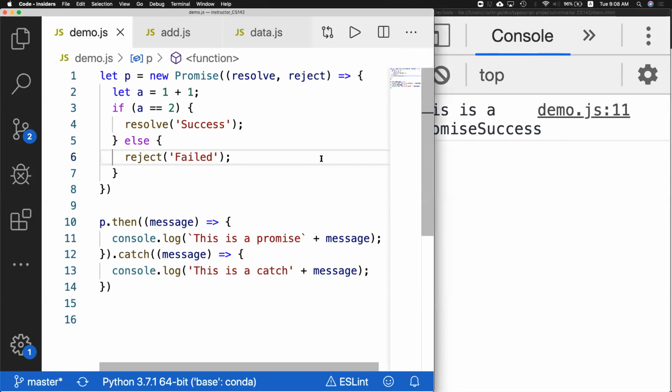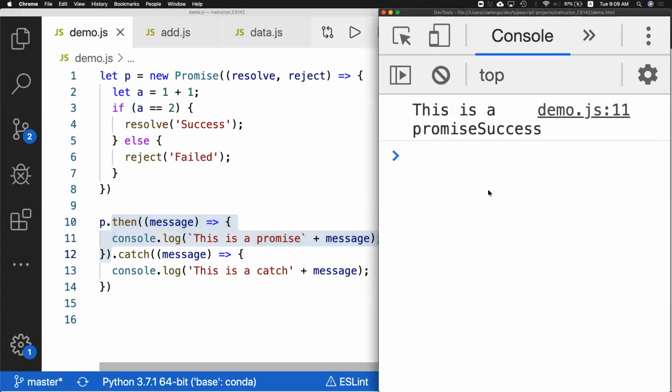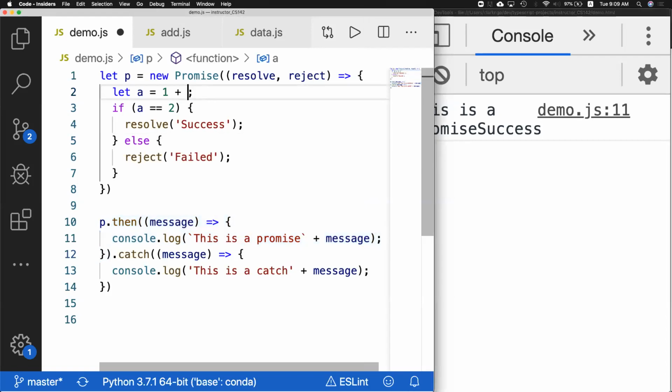How? So when we call P, what happened is it goes over this body. And again, we already defined variable A to have the number 2, right? So it will go to this if statement, and now it will invoke resolve success. And also, because we have the then, not only do you get the success, you also get this one. Console.log, this is a promise, success. If let's say this evaluates to false or else, you'll get the other one.